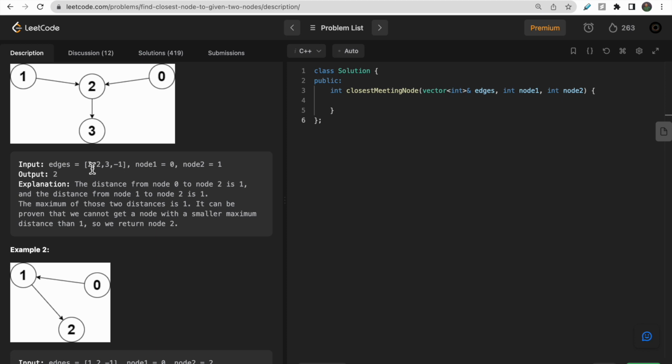So what does 2 represent? 2 represents that index 0, that is the node 0, has a directed edge from 0 to 2, as you can see here. Similarly, a directed edge from 1 to 2, 2 to 3, and -1. That means there is no outgoing edge from the node 3.